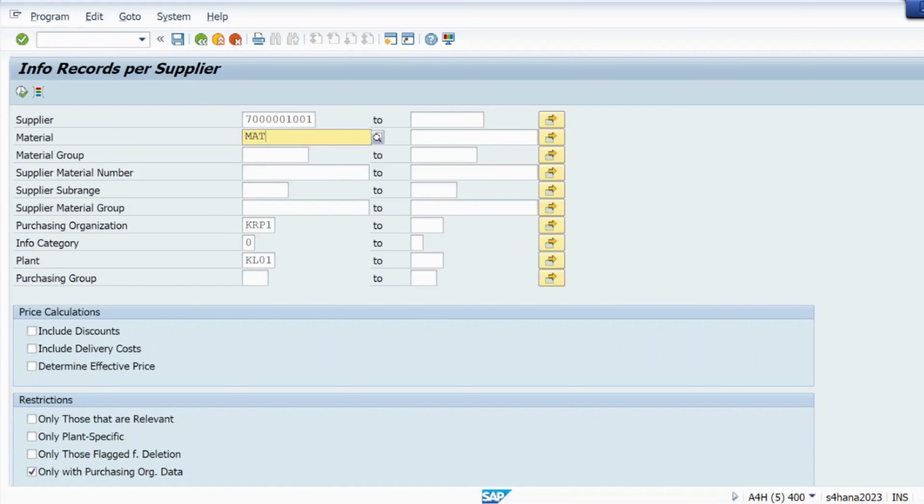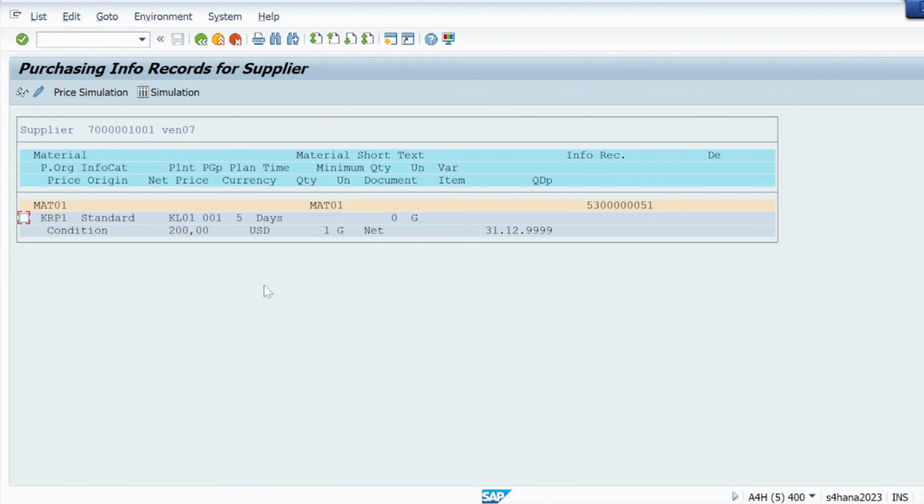Let's suppose I want to see only for mat 01. So with the combination of this supplier and material, whatever purchase info record I have created, I can see it like that. So you can see here mat 01 is the material, this is the supplier number, and this is the plant KL01. 001 is the purchasing group. So all the details you can see from here also. This is the purchase info record number, right?